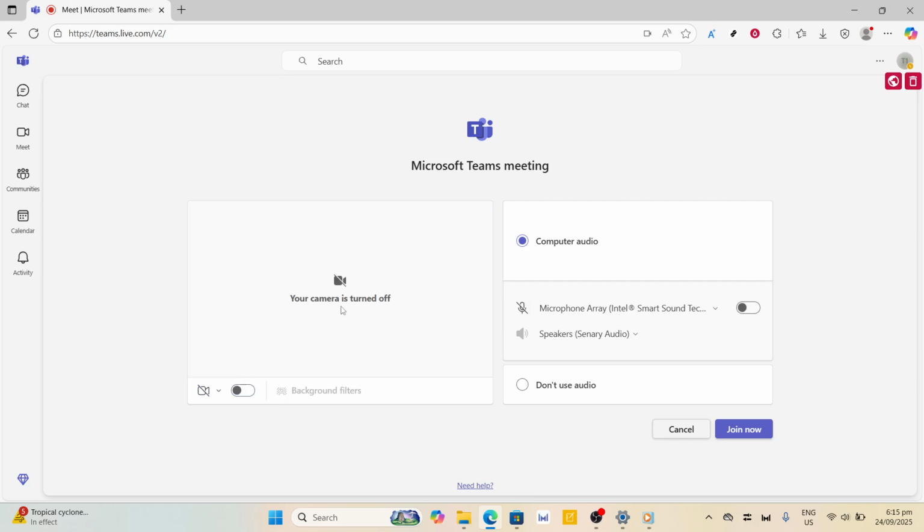You will see the icon change, indicating that your camera is now off. This means when you join the meeting, your video will not be active, thereby ensuring that your participation is audio only unless you decide to turn your camera on during the meeting. This can be particularly handy if you're connecting from a location where video is unnecessary or unwanted.